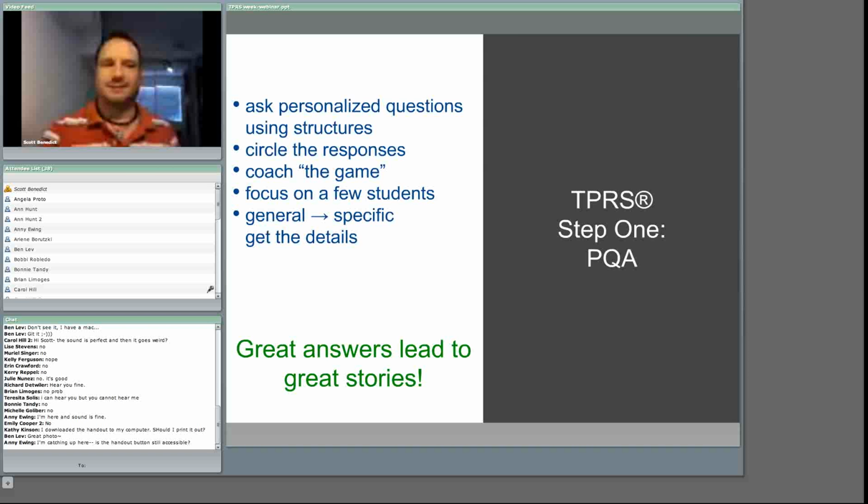We want to circle these responses, circle, circle, circle everything. And the reason for that is to get those repetitions in there. We need to get repetitions of all those structures to start that acquisition process so that they're starting to acquire that vocabulary naturally. We want to coach them to play the game. We don't want boring answers. We want to try to coach from them all of those answers that make our classroom much richer, much more fun, and much more interesting.